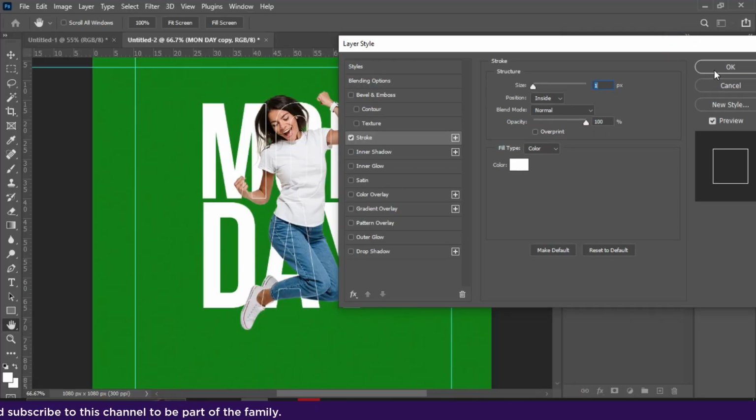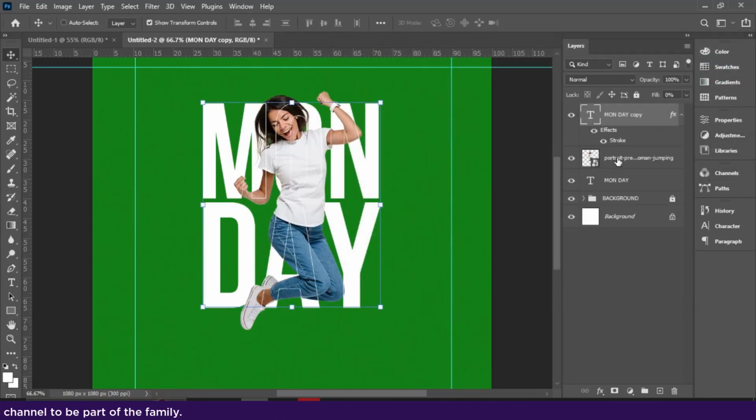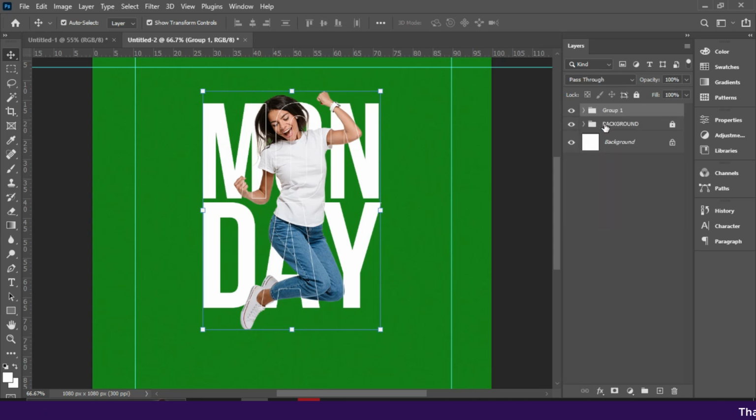It is okay. Click OK, and you can just group the Monday, the image icon, all the two, and then group them and lock it.